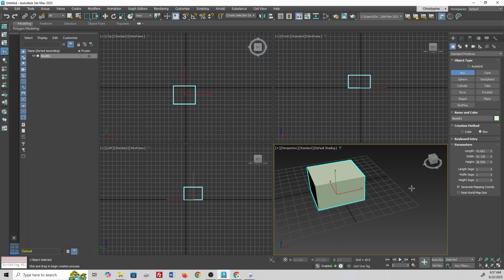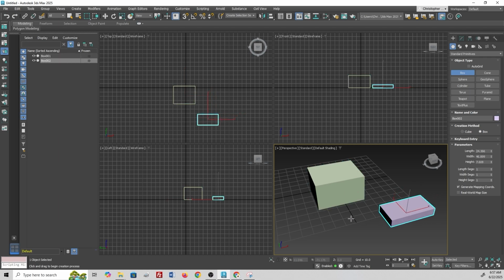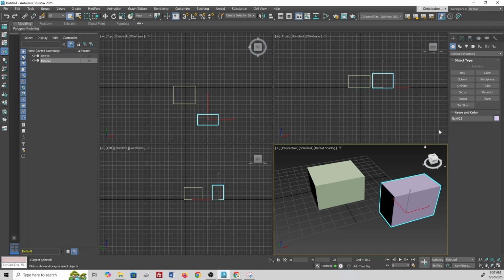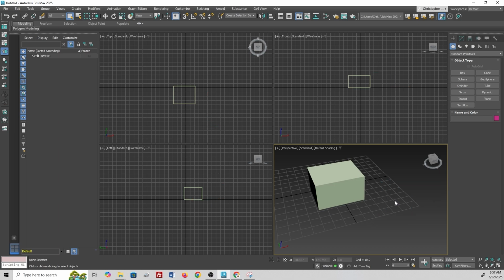Now you notice, if you click again, you're going to start making another box. That's because you're still in create mode. All you have to do is right click anywhere on the screen and you'll close the box option and turn off create mode. If you've created a second box, you can go ahead and press the Delete key on your keyboard to delete that object.